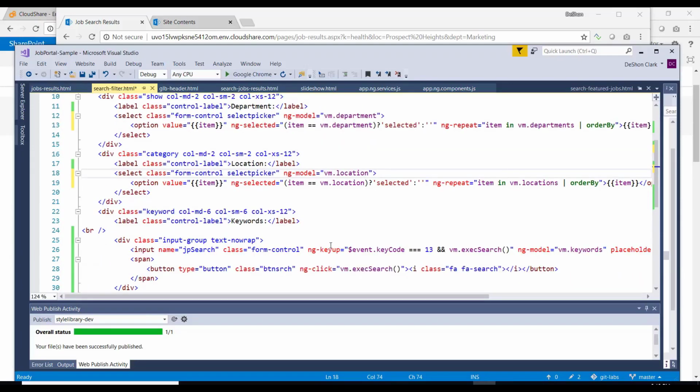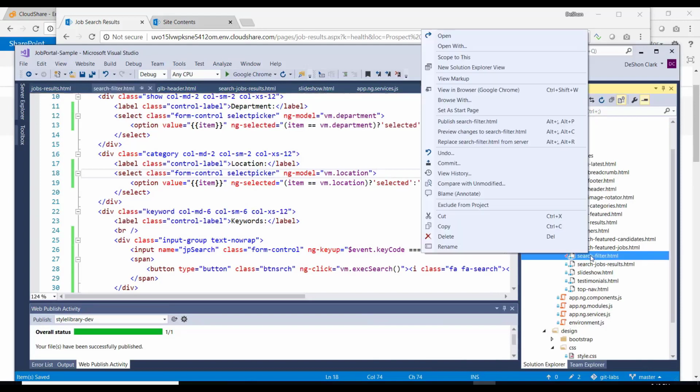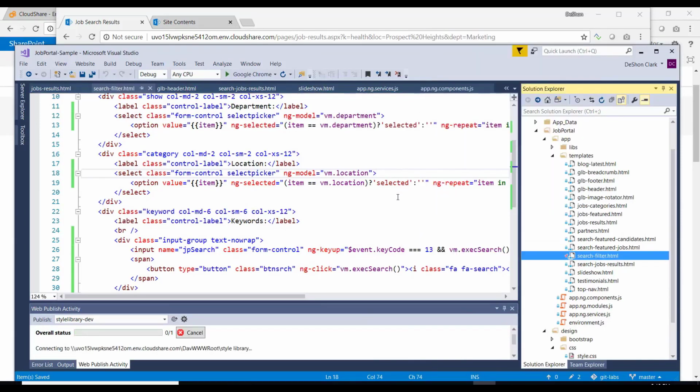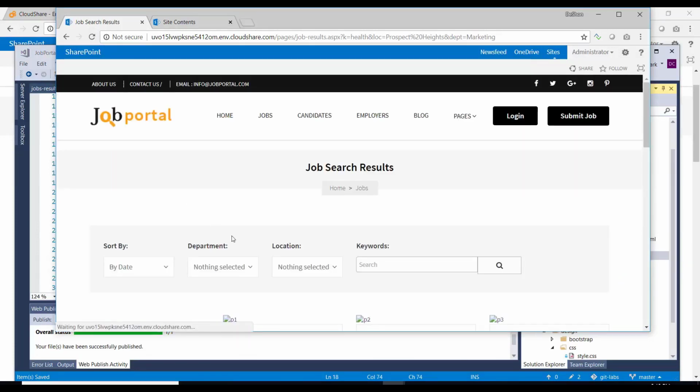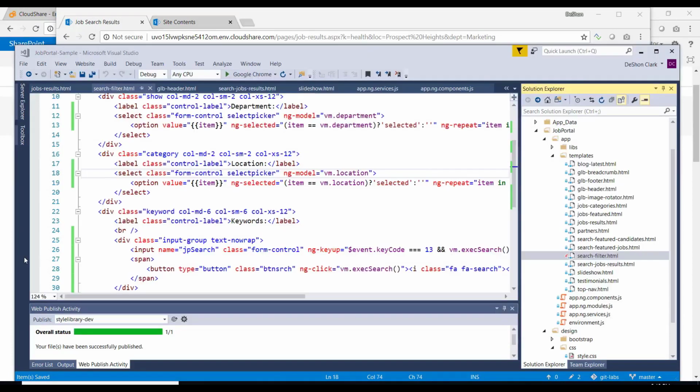Okay, let's do Control KD, get our formatting right, save this all. Let's push this up to SharePoint, see where we land. Let's push this up, publish. All right, go here, we hit refresh. All right, cool. Nothing selected, and this is empty because we haven't wired up our backend service yet. Okay, let's go ahead and do that.